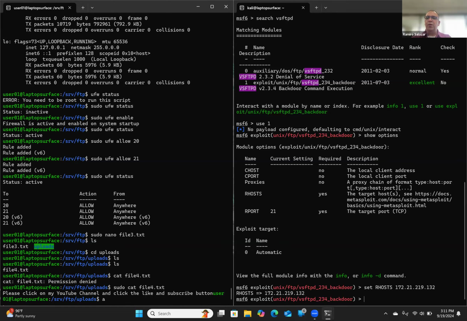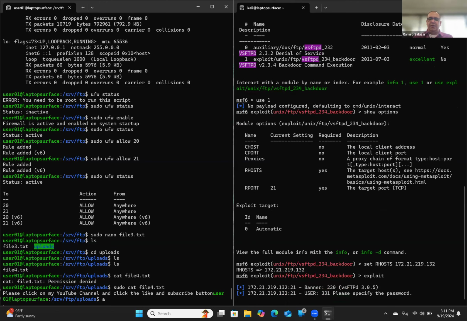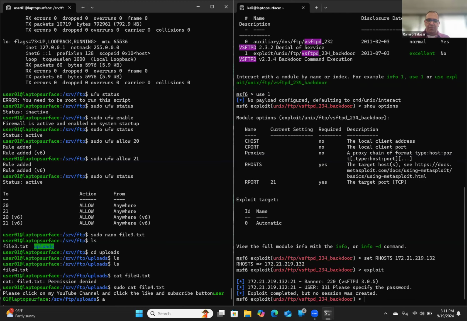So now the exploit is ready, and all I have to do to try to set up a backdoor is to type in the command exploit. And let's see if I gain access to this Ubuntu machine. And it says user 331, please specify the password, exploit completed, but no session was created.